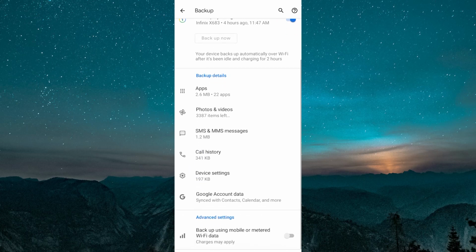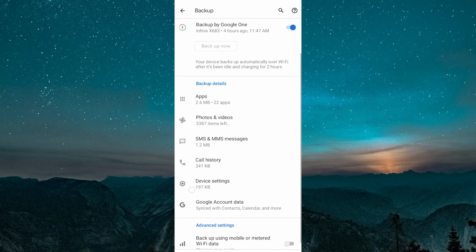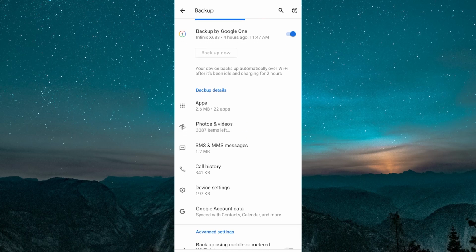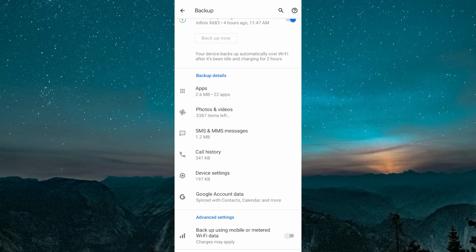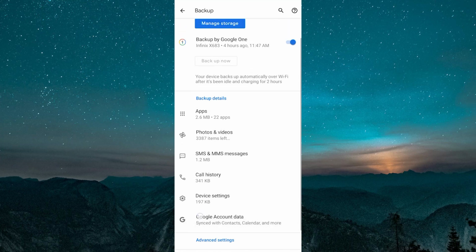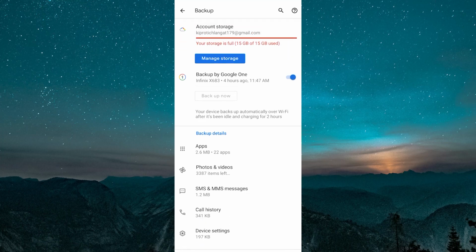You can typically see backup details to review what's being backed up. So you can see that what it backs up is app data, settings, preferences. It can also back up call history, contacts, SMS messages, device settings, photos and videos, Google account data, and just click on backup now to initiate a manual backup if at all you didn't have it set up.